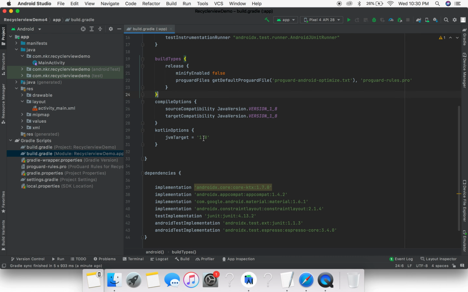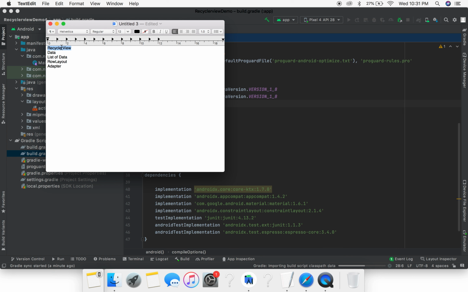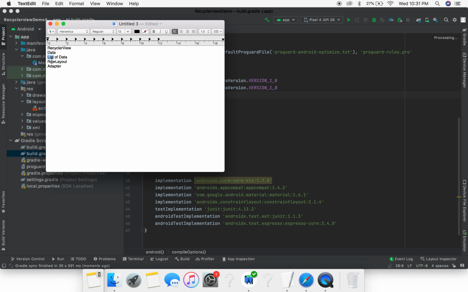Now, before creating any RecyclerView, we have to take care of these 5 things. First, the XML layout in which we are adding the RecyclerView. Second, the data which we are displaying. Third, the list of that particular data which we have to create, that may be an array list or list. The row layout, how the data will look in a particular row of the list. And the adapter that will bind our row layout to the RecyclerView.